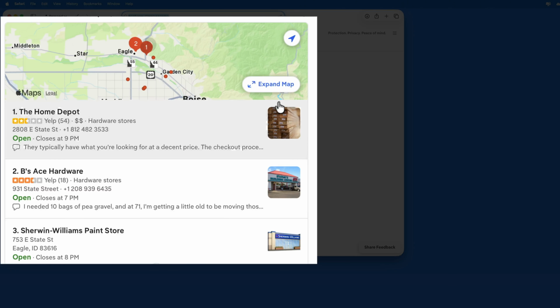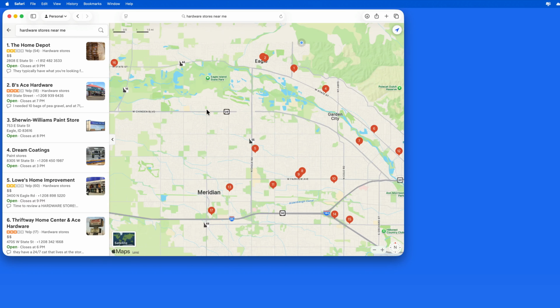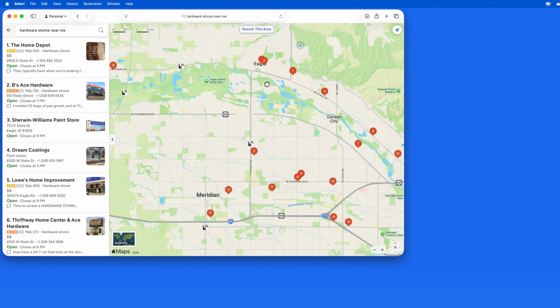Click Expand Map, and an Apple Maps webpage opens with information about the locations and an interactive map. We can even change the map view here.